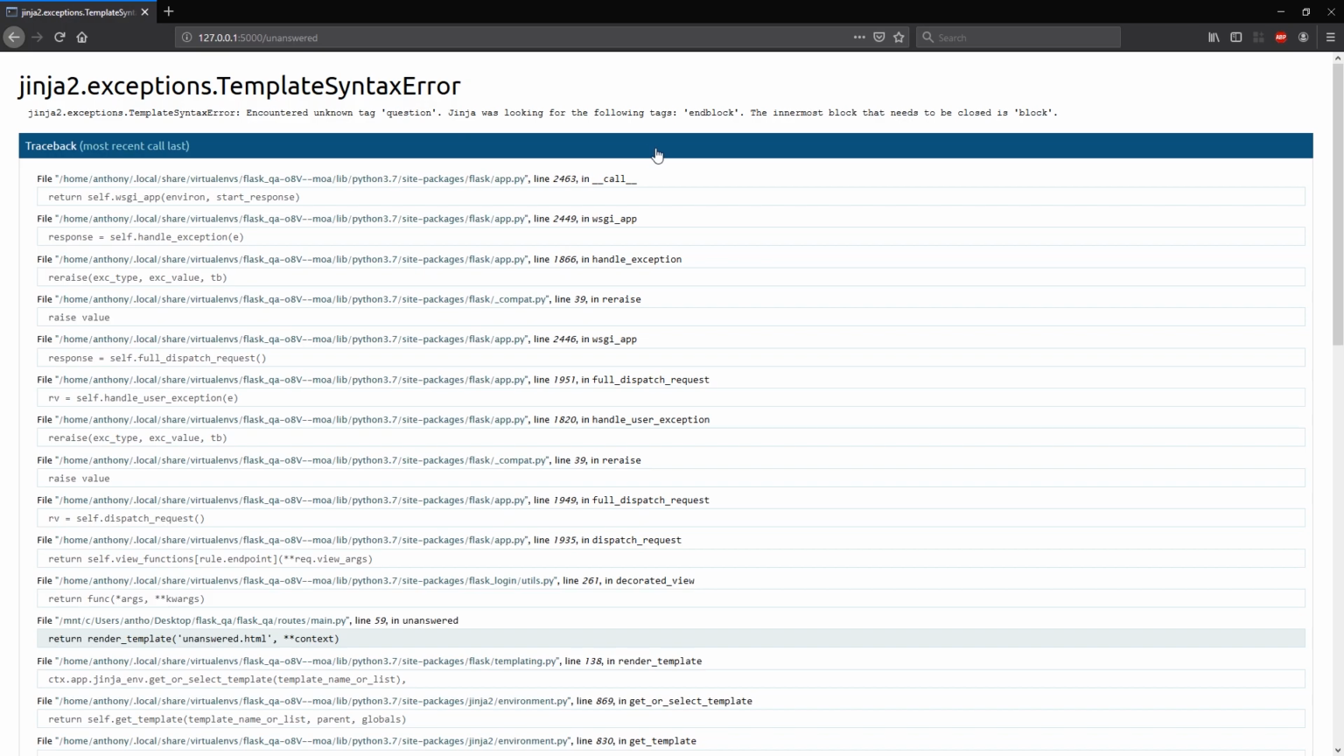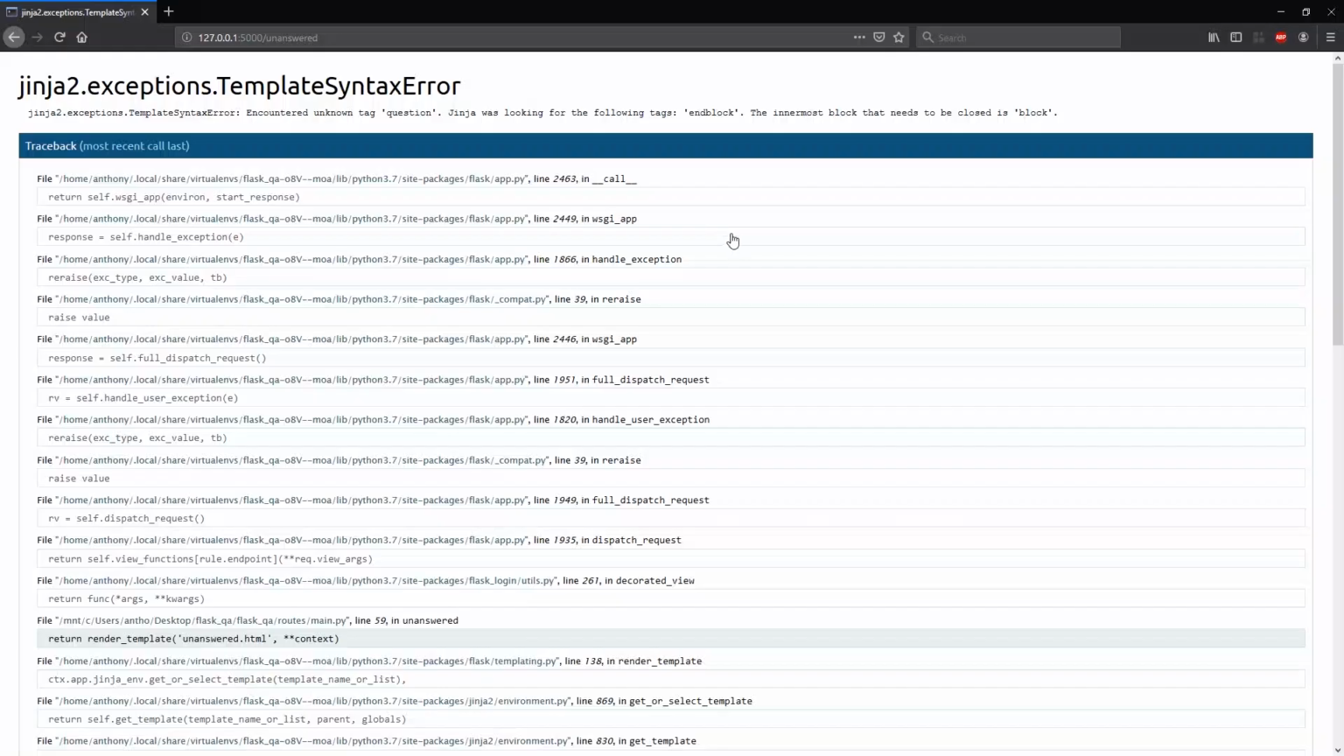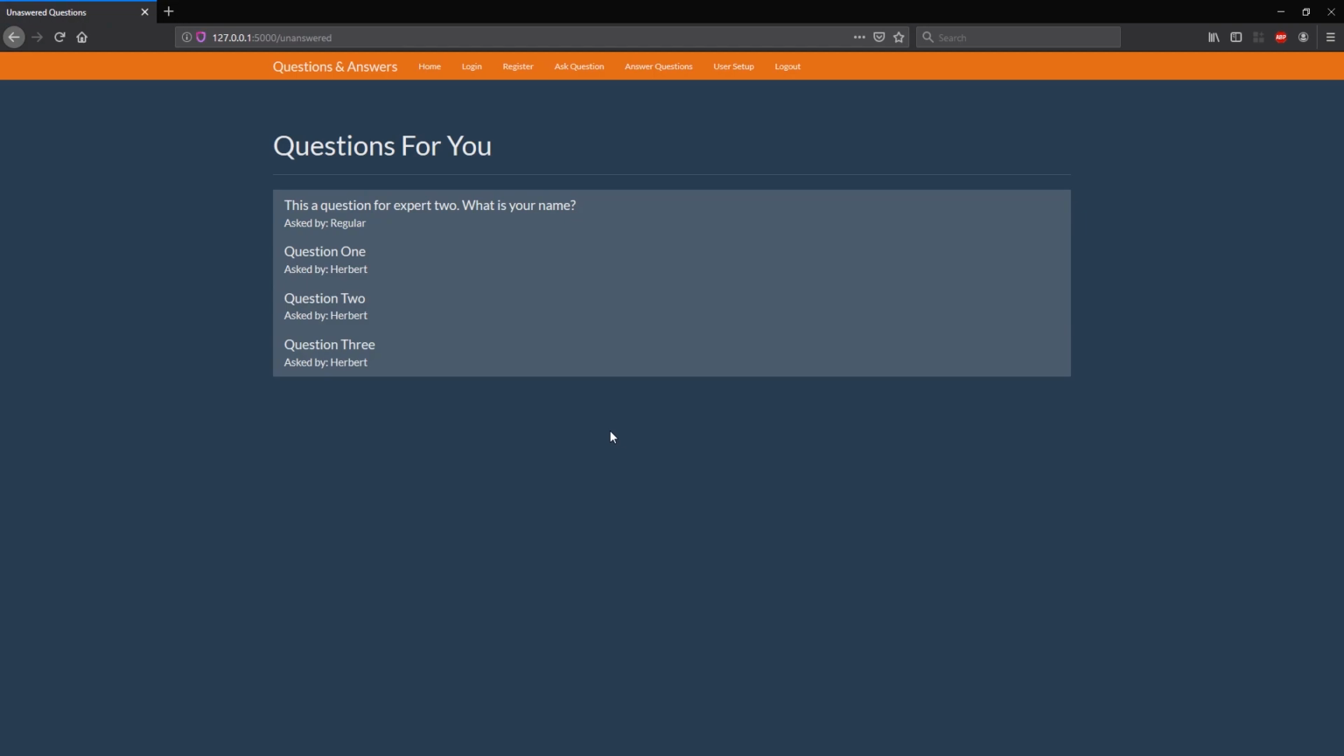And unknown tag question. So this should be a for loop. So for question in unanswered questions. Okay, so we see this is a question for expert 2. What is your name? And then we see the placeholders. So now that we know this works, we can get rid of the placeholders.